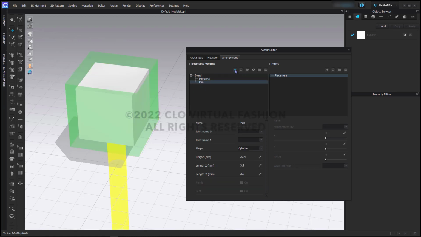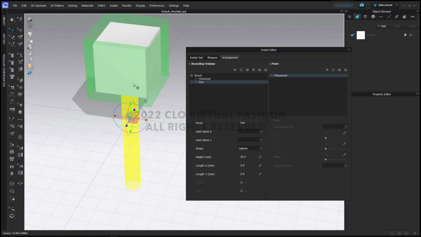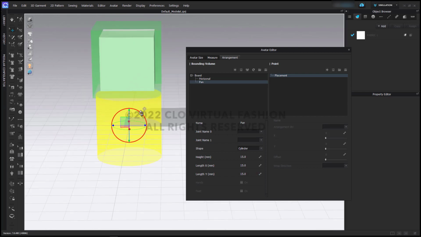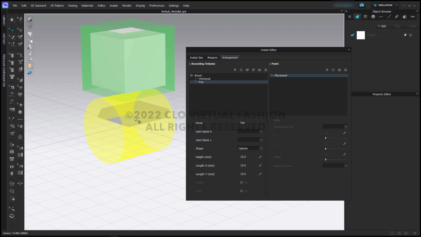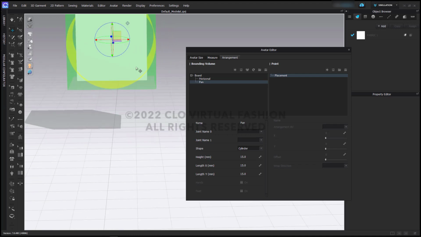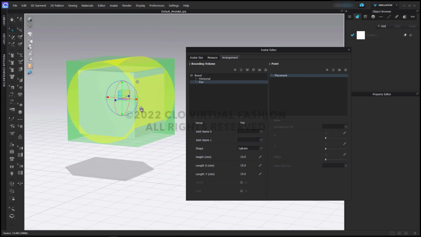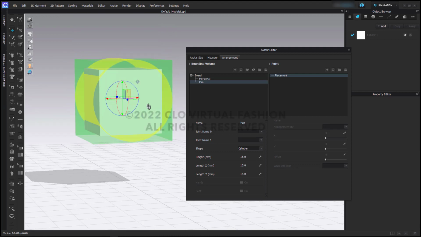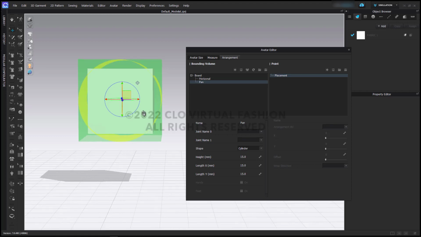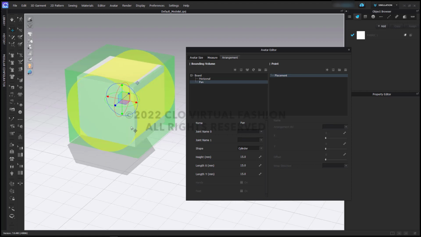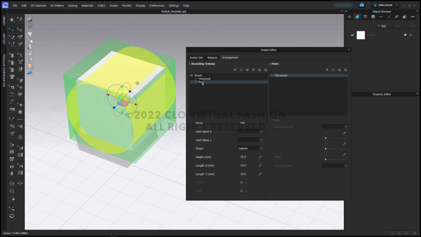Now, if I add another one, I'm going to leave this one circular. And this one we know is 15 by 15. I'm going to make this the same size, 15, 15, 15. But I am going to rotate this with the gizmo, and I'm going to hold shift so that it snaps at 45 and 90. And then if I move this up like this, you can see then I have my bounding volume going around my box. I'm showing these two just to show you the difference when you place the arrangement points. And this one I'm going to call vertical.